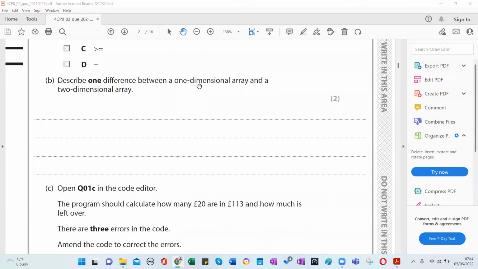Describe one difference between a one-dimensional array and a two-dimensional array. Akib, tell me one difference between a one-dimensional array and a two-dimensional array. A two-dimensional array has multiple lists. A one-dimensional array has only one list. Right. Okay, that's a good one. Adarshana?